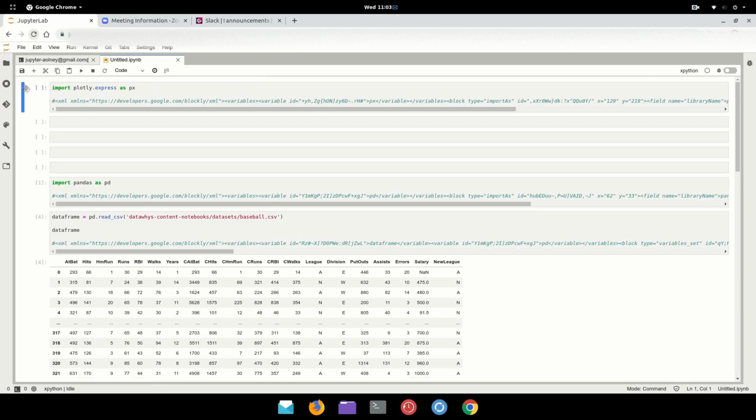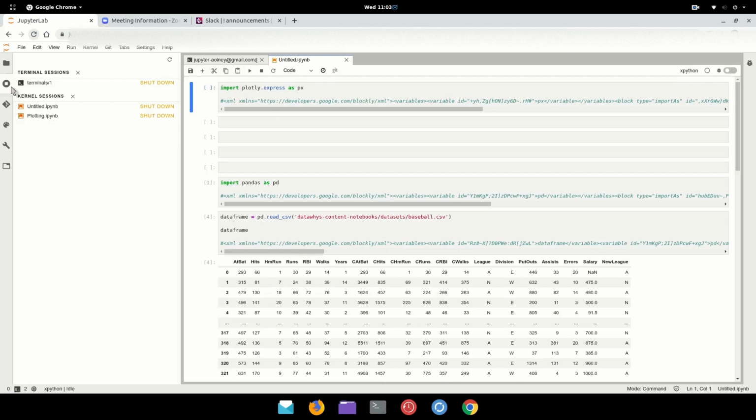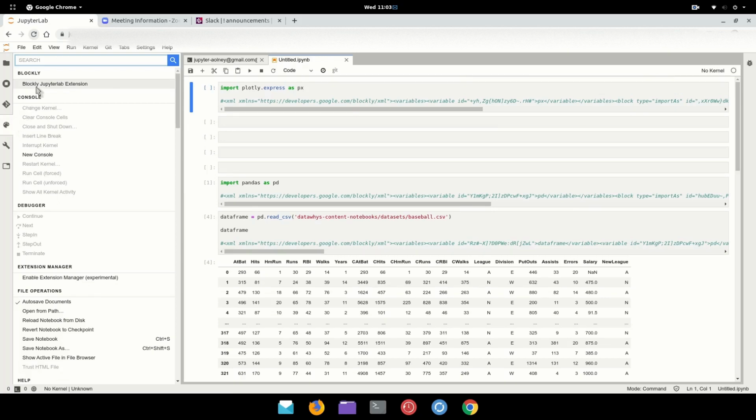So I'm going to show you a different option that I haven't shown you before, and that's this circle with a white square inside. And this will show you all of your running kernels. So interestingly here, and maybe unexpectedly to you, there is still a kernel running for the plotting notebook, even though we closed it. So we can go ahead and shut that down. And we can also shut down the kernel for our Zeus Python over here. Watch what happens when we do that. So now over here it says no kernel. So let's open up Blockly.